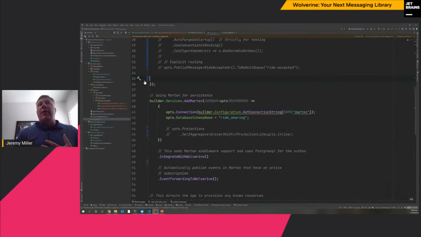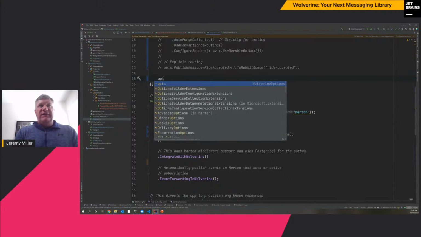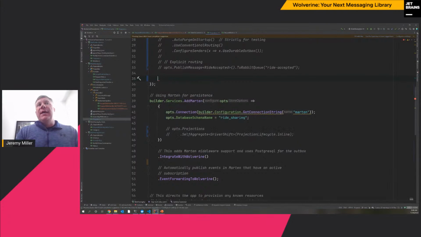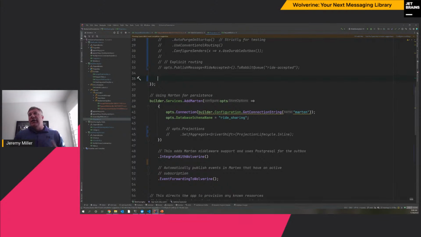There's a lot of power here for error handling because things go wrong. Just a couple more things that I can do. I can detect that a message is completely invalid and can never be processed through the exception. I can tell Wolverine to just discard it. I can tell it to move to a dead letter queue. I can tell it to just log it and discard it and get it out of there.